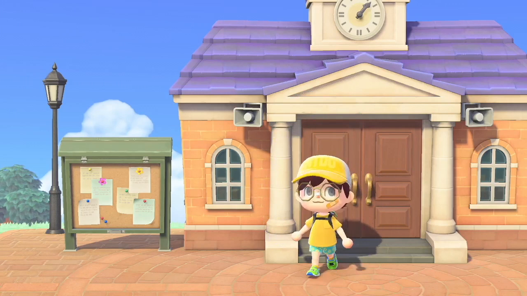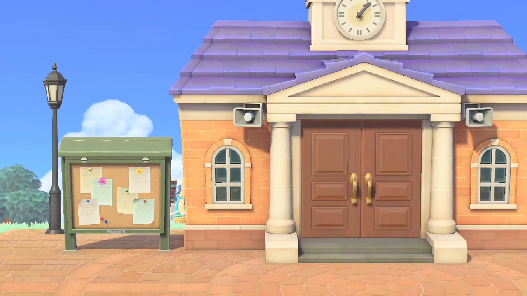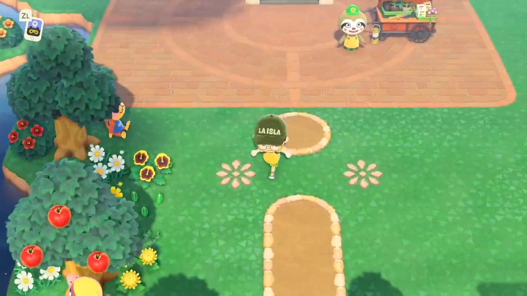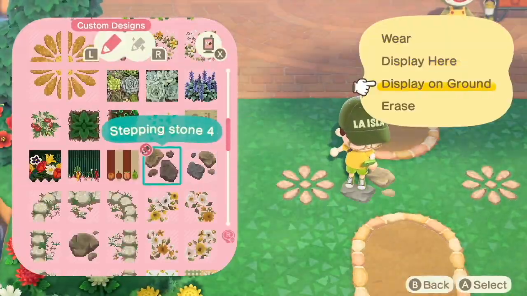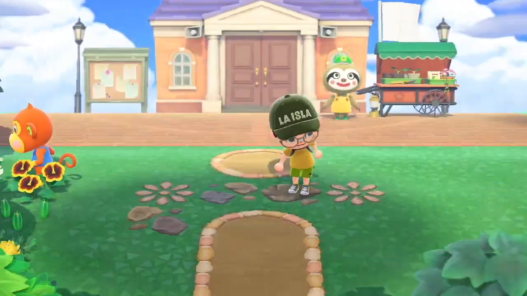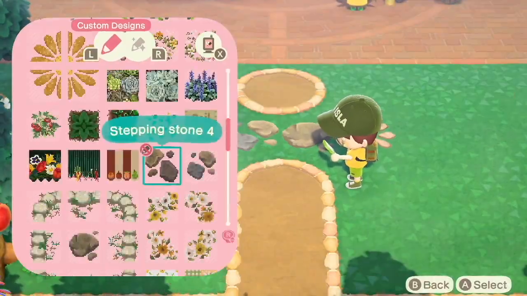So today I'm just going to be working on some random areas on my island, particularly this area in front of resident services and a bit of a transitional area between that and where a new neighborhood is going to go soon. So thank you for joining me, and let's go ahead and get started.